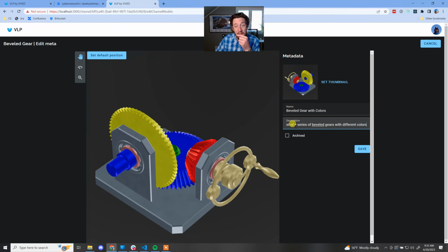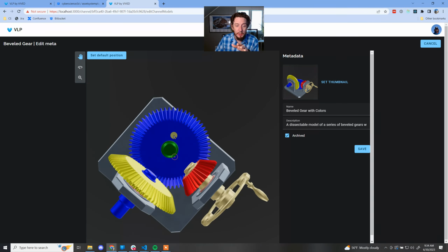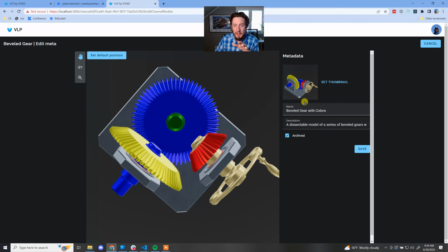Also, this is a really neat new feature we have: you can archive a model. What that does is it's like a soft delete. It takes it away from the list. You can still get to it, but let me go ahead and archive this model. And might as well show you that we can change the thumbnail by clicking this. Whatever we're seeing here, we can set that as the thumbnail like that. And there we go. Now I'm going to hit save.